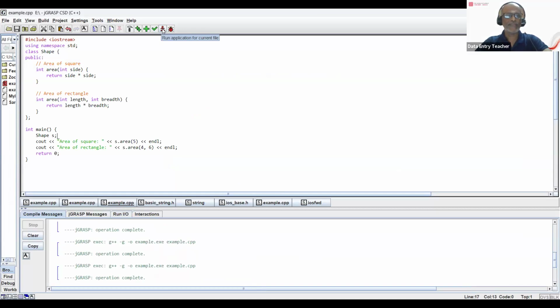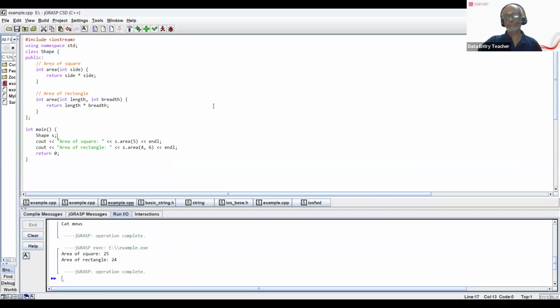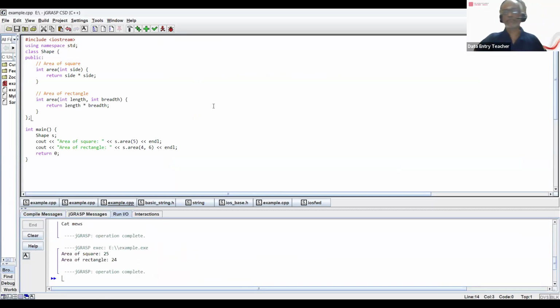You see area, it will give area of square, and area of square will be 25. Area of rectangle will be 24. You see here? So very simple. This is called polymorphism, taking many forms. Right? So this is actually the polymorphism. Now we see what are the benefits. So let's learn it there.